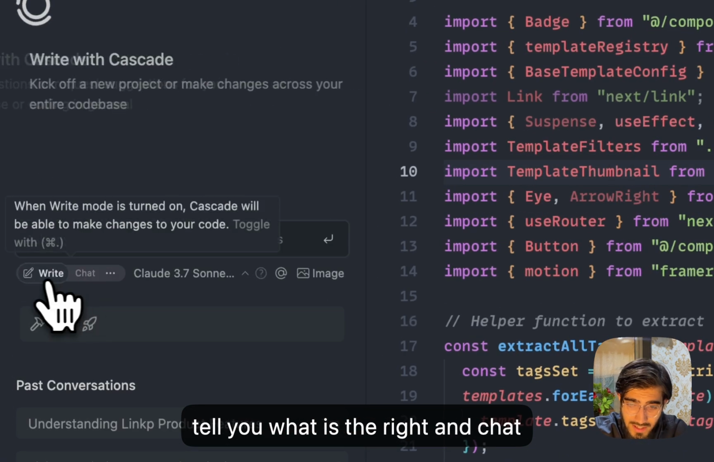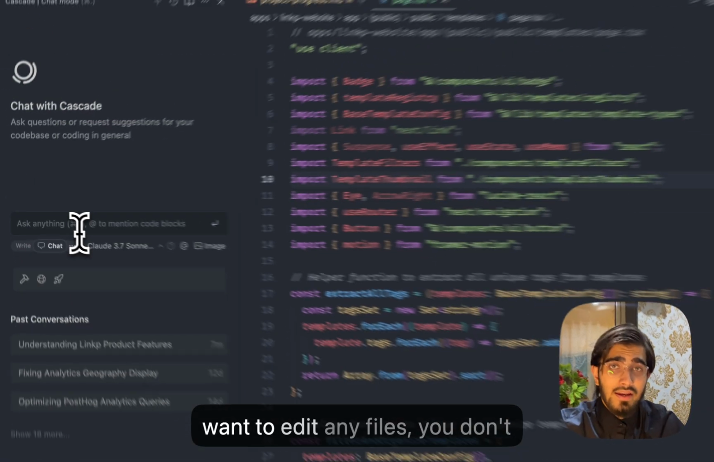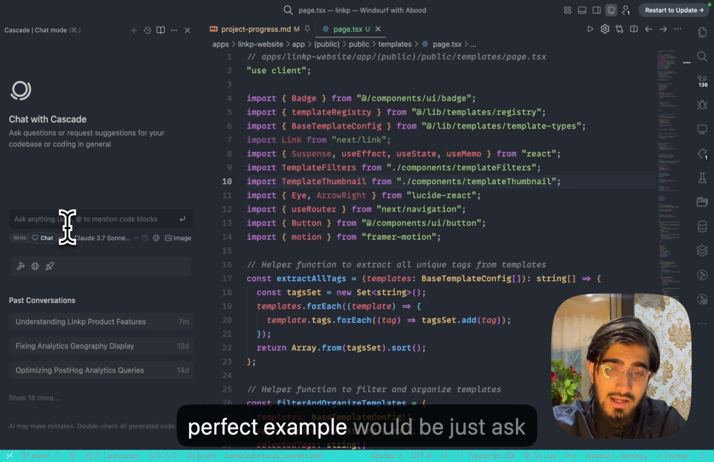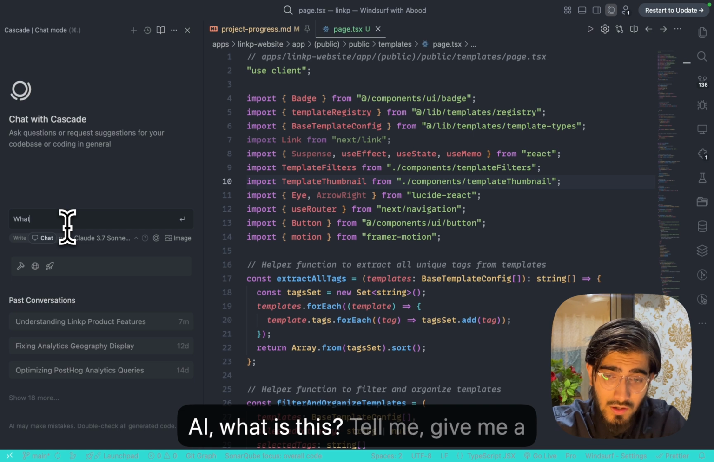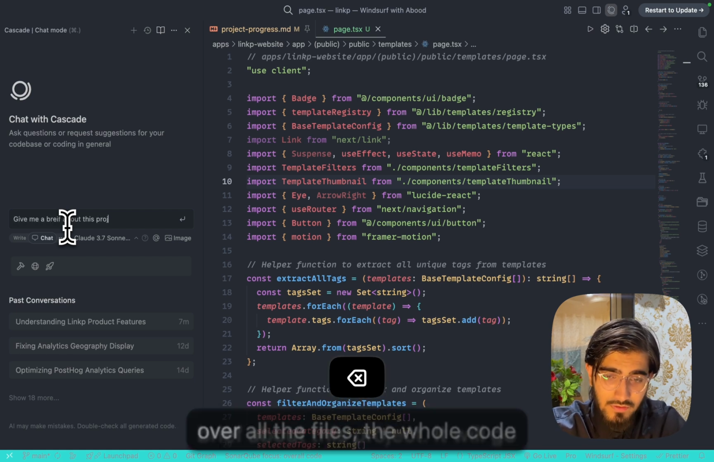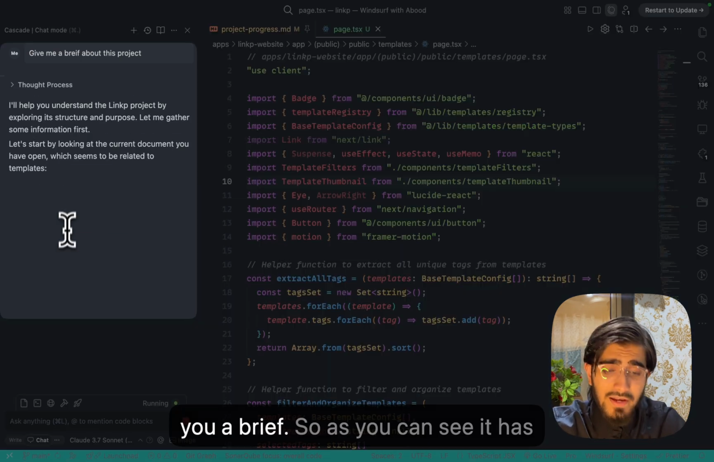So let me tell you what the write and chat features are. The chat feature is for when you just want to chat with AI. You don't want to edit any files, you don't want to make any changes throughout your code base. The perfect example would be to just ask AI, what is this? Give me a brief about this project. It will go over all the files, the whole code base and everything, and it will give you a brief.